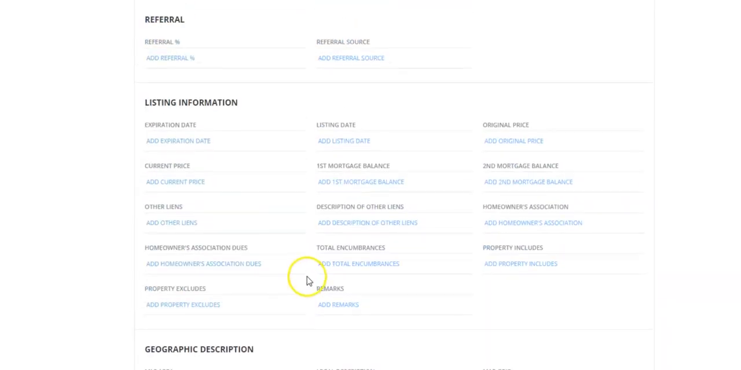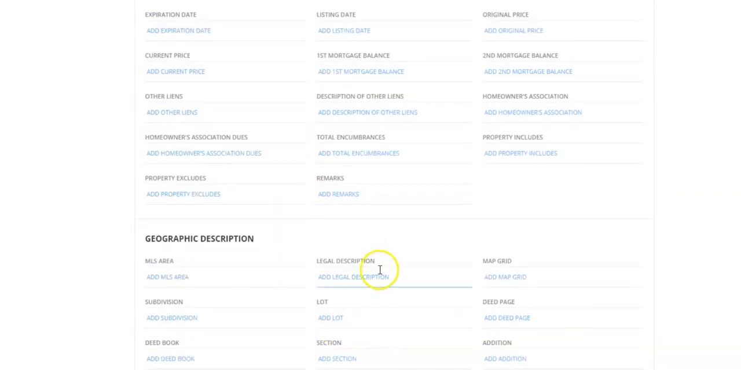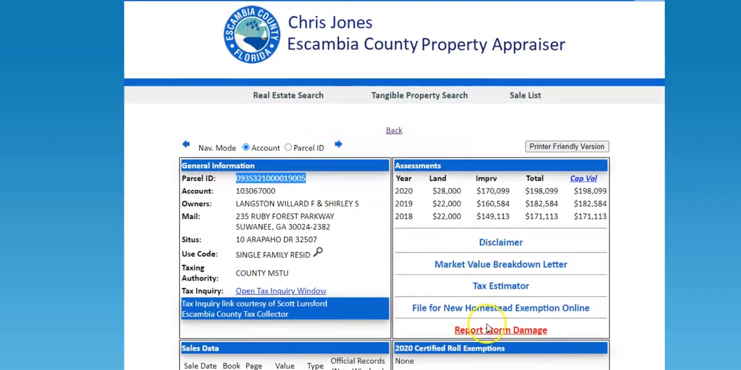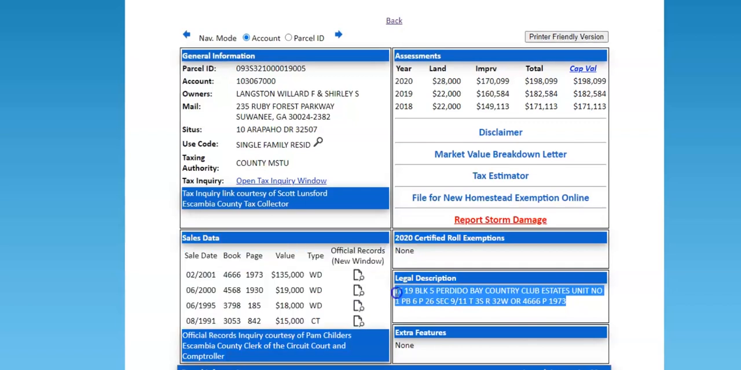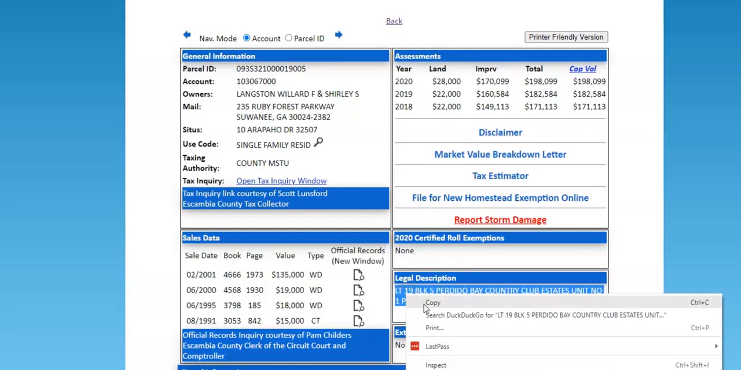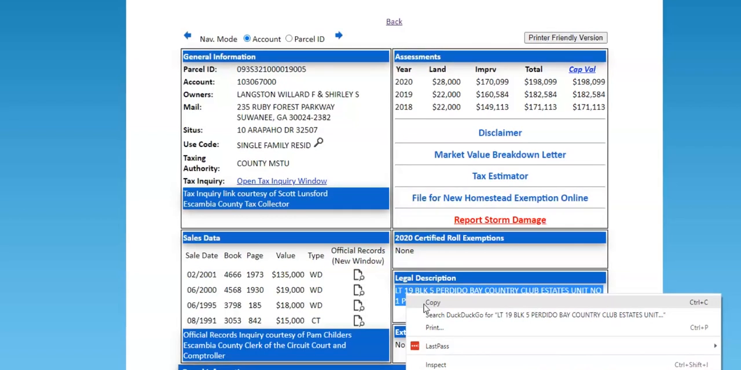Now a lot of times the legal description, which is somewhere down here, is going to be too big and too long. If that's the case, either put it in your additional terms section of your contract or just attach a totally separate addendum with the legal description all on that one page.